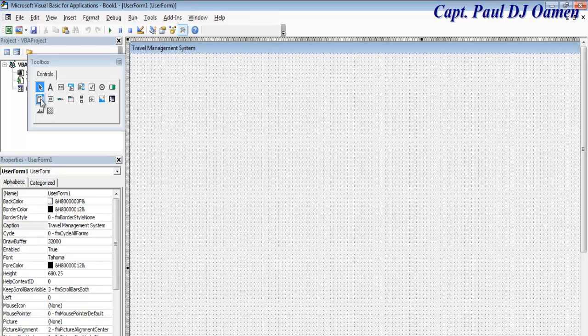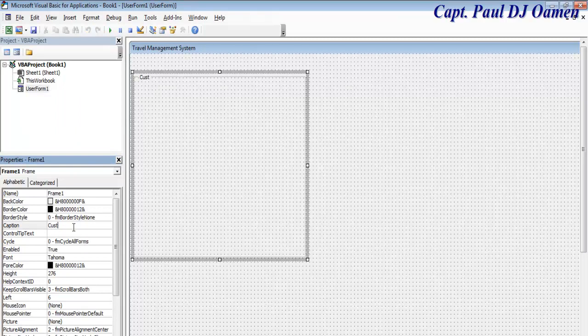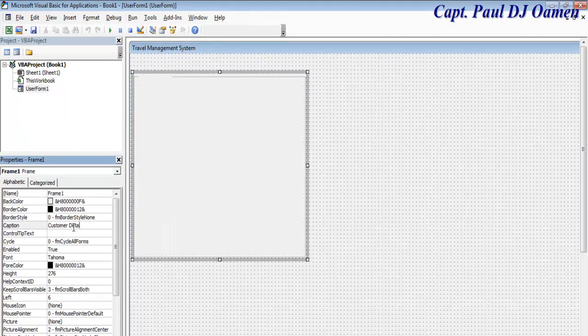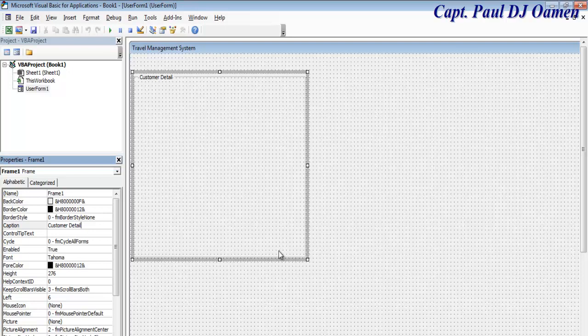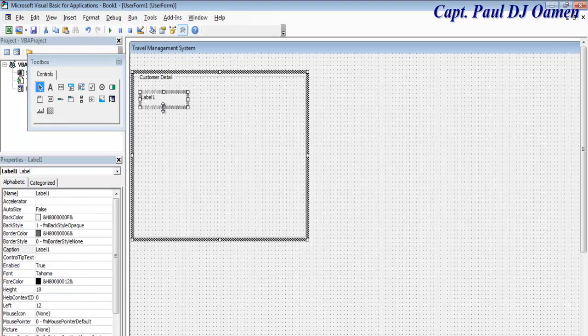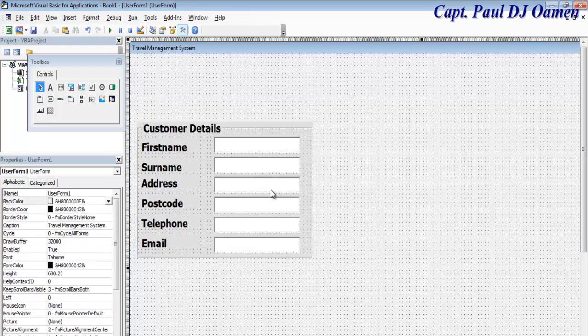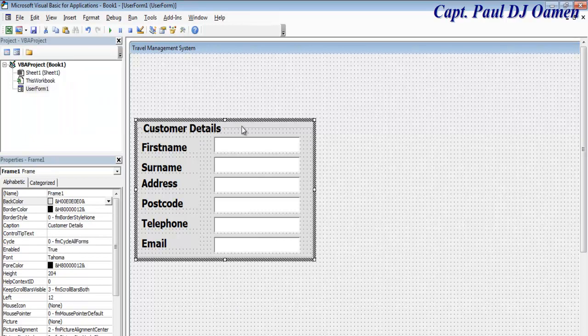The next thing is I now need a frame. And this frame, I want to call that customer details. So in there we need a customer's name and so on. So let's enter a label. I'm going to need about 6 of those, and then I need a text box. That's just for the customer details. That is how my customer details looks like now.